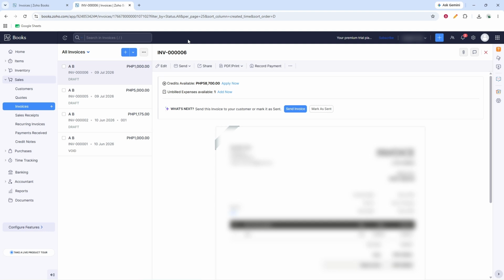When the invoice opens, you will see its full information on screen, including the customer details, the products or services listed, and the quantities. At the top of the invoice page, find the PDF/print option and click it. This opens a drop-down menu with different print-related actions. From that menu, select Print Delivery Note.